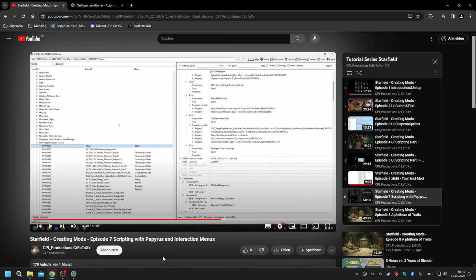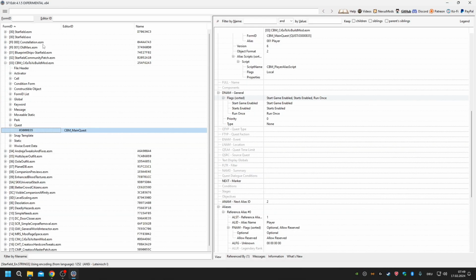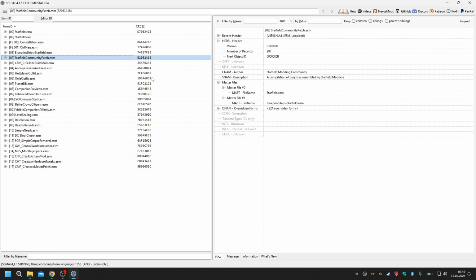Use reference alias, use remote registers, use whatever you want, use magic effects. There's so many options that you can use to address the player. Don't address him directly. And why can Bethesda mess with it? That should be obvious. And why can the community patch mess with it? It should be less obvious, but also obvious, because you want to use, without exception, the Starfield community patch.